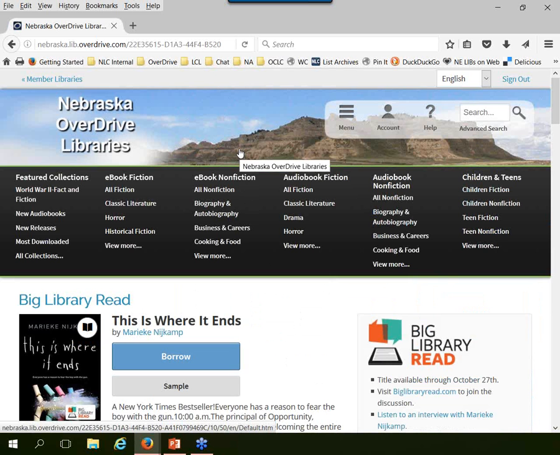You have a number of options as far as searching or browsing for titles. There's a basic search box up here at the top of the screen where you can type in keywords from the author or the title or subject of the book. There's an advanced search screen you can go to, and then there's also a number of browse options.